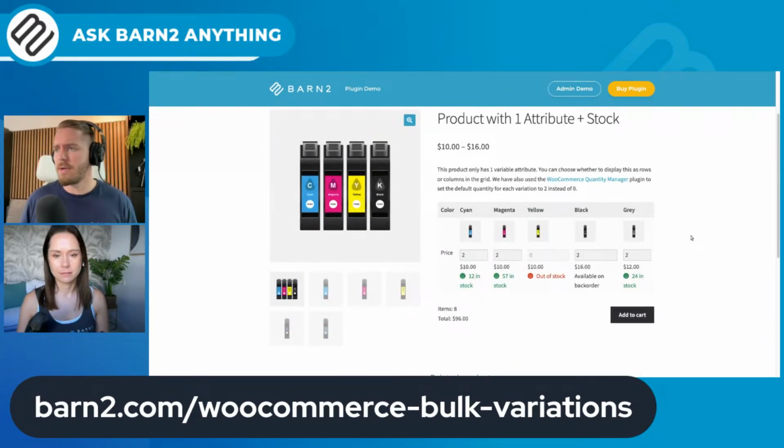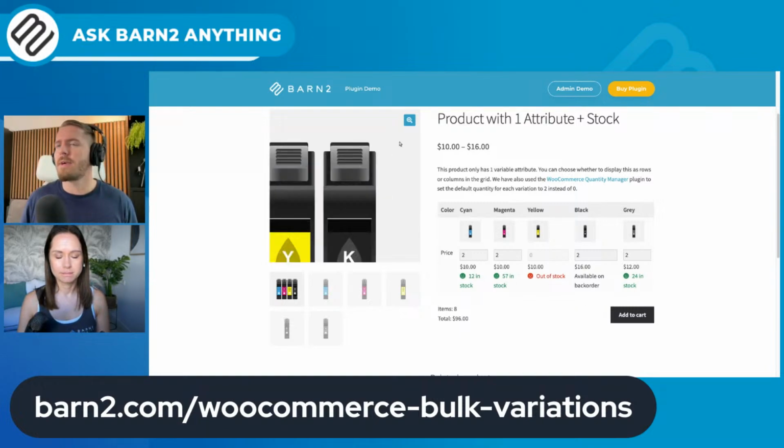Yeah. So here's another example. And you can also display the stock levels of anything as well. So that's quite good.